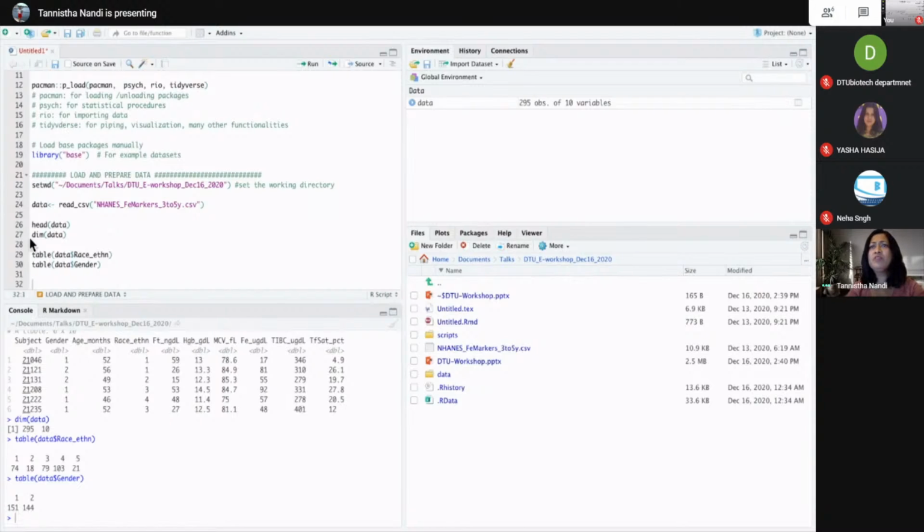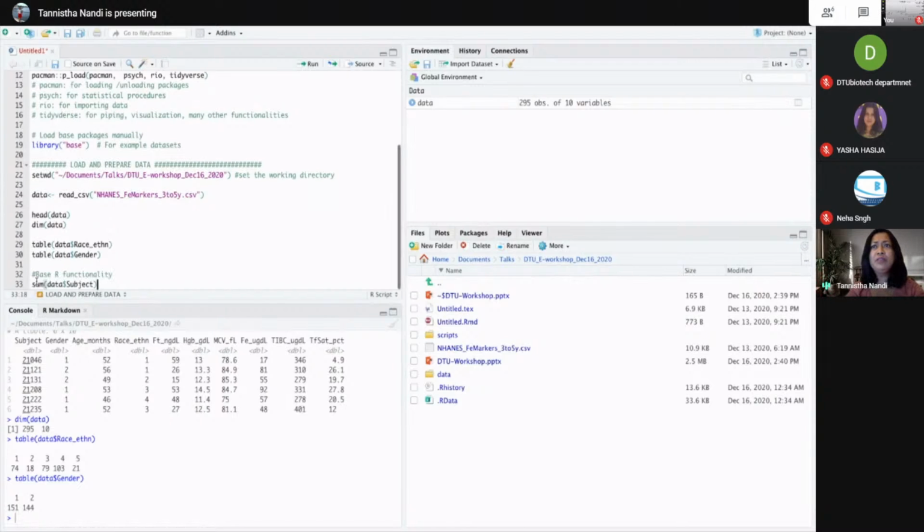So let's say, just to start with, I want to know the sum of all the values that appear in the field called subject. So I'm using this function sum, and I'm passing this argument, the field subject from my data set called data. Okay.